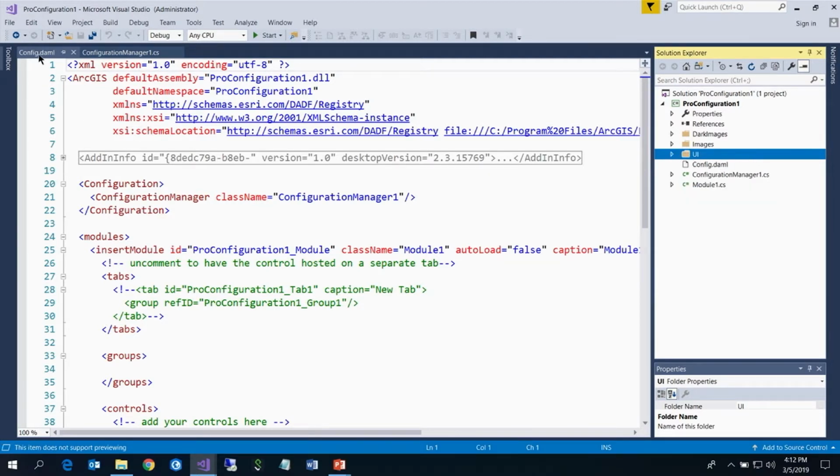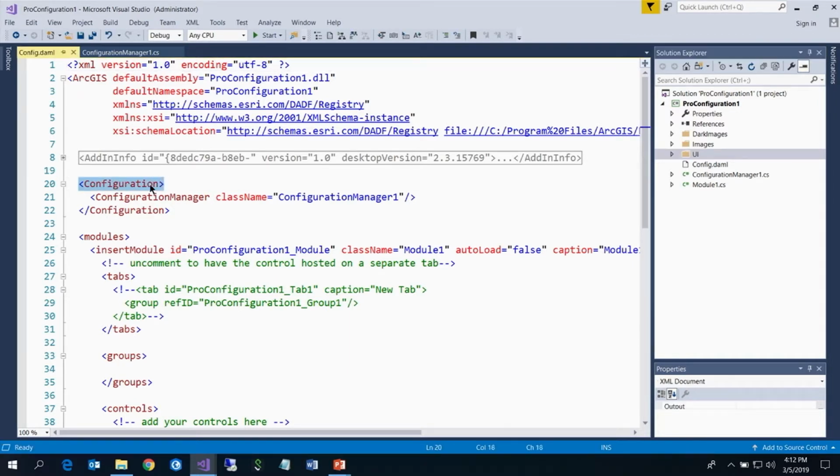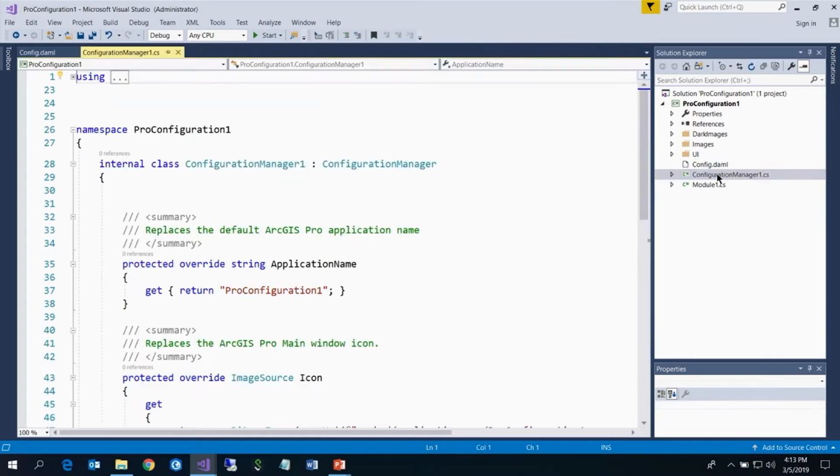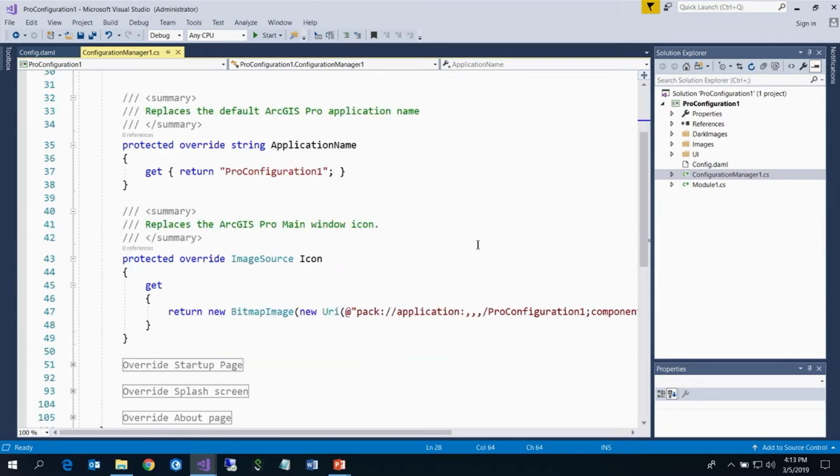The file open here is a config.daml file. Notice the configuration element. It has a configuration manager child element, and its class name is set to the code behind file that's going to implement my configuration manager, which is this file. So this is my configuration manager class file. This is my configuration manager, and it inherits from this base class, which is Pro's configuration manager. So here are my callbacks. So let's go through each one of these.